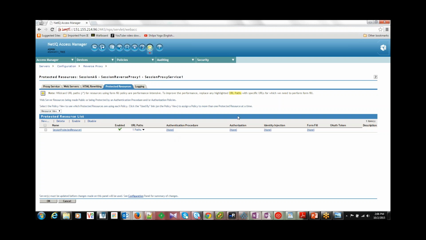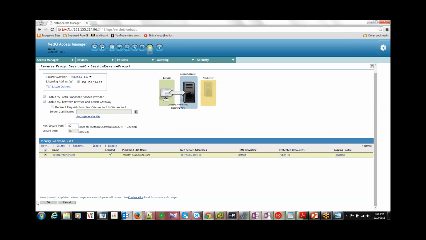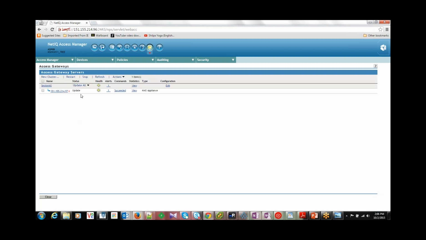I also said that there are some policies. So the policies are authorization, identity injection, form fill. We'll see it later. Go here now. Do OK. Go back. Do OK. You can see.